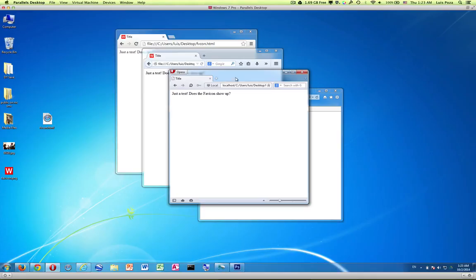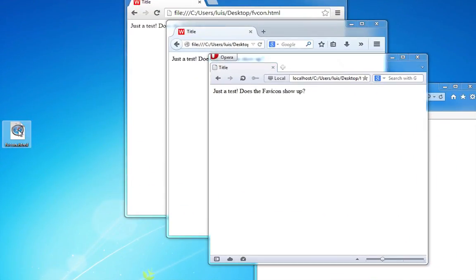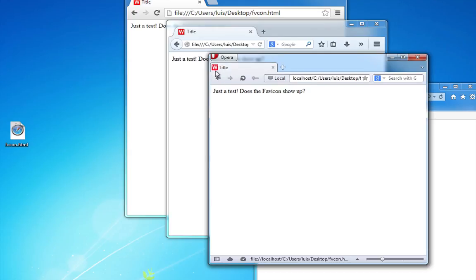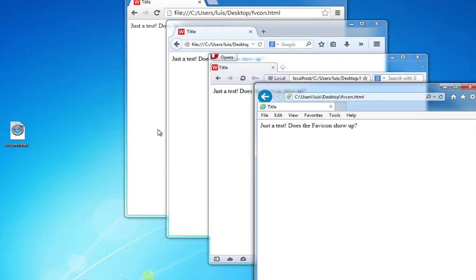Next is going to be Opera. So once again, I drag it over here, and sure enough, there's a favicon. And then finally, we've got Internet Explorer. I drag it over, and it doesn't work.